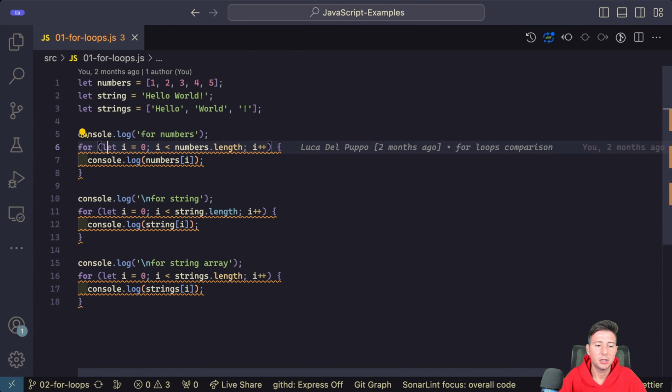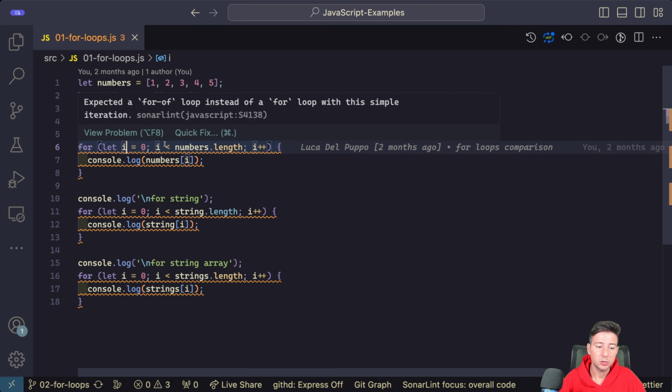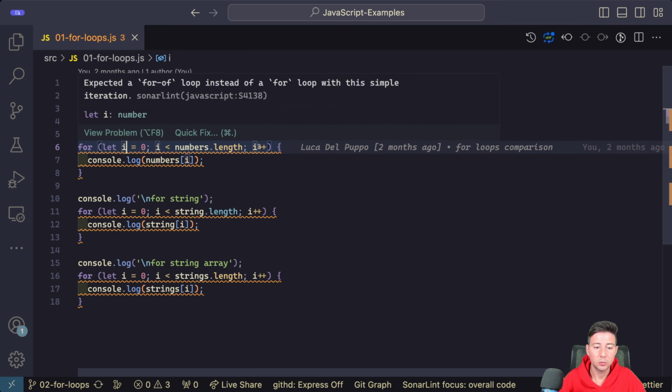The first loop that you probably learn if you want to learn JavaScript is the for loop. The for loop is pretty simple. It creates a new variable that contains the index of the loop. Then you need a condition to understand when the loop must stop, and then you have to do something on every iteration, and basically it is an incrementation or a decrementation of a variable.